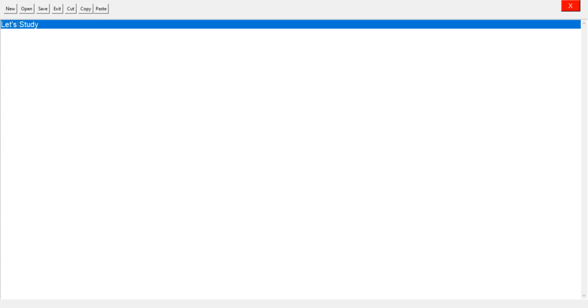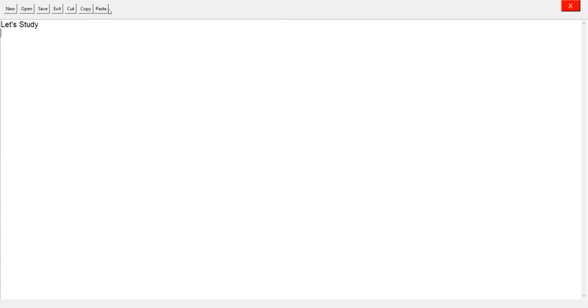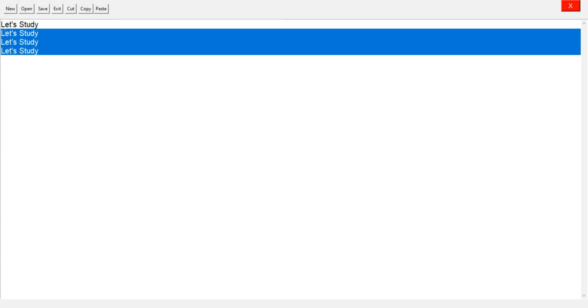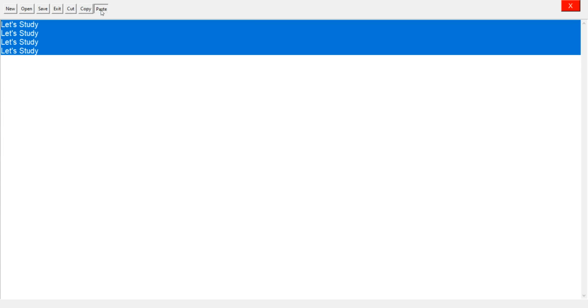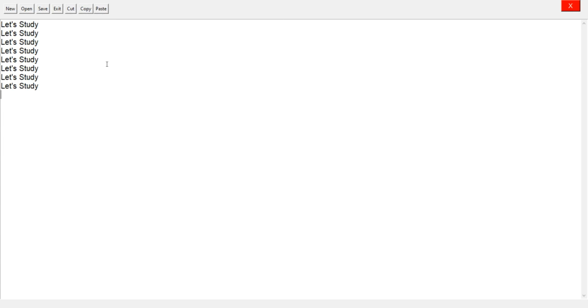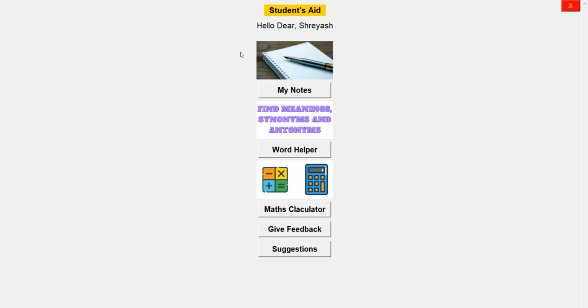You can also select all this, cut it, paste it, and you can also copy it and then paste it. Yeah, so simple, right? Now if you want to go back, you can click on exit and you would go back.